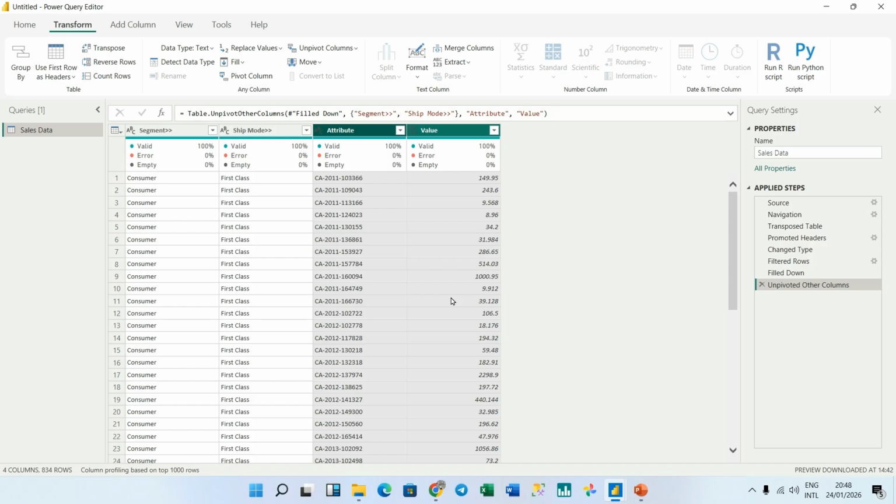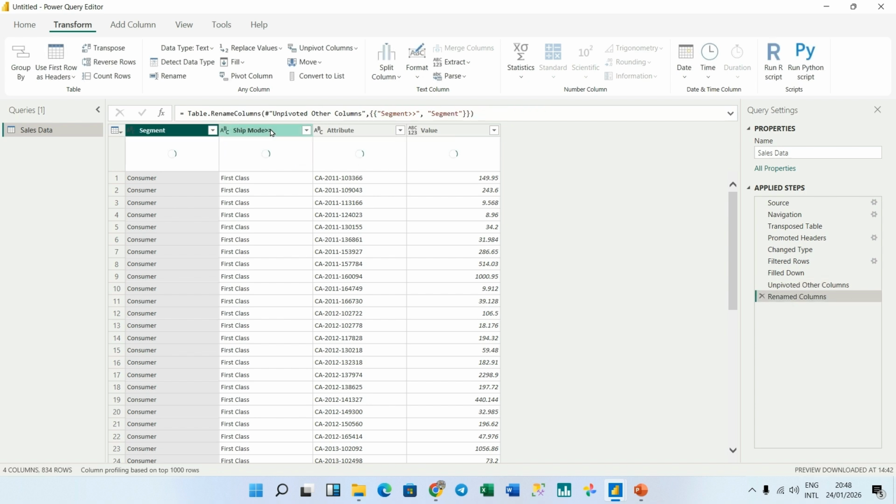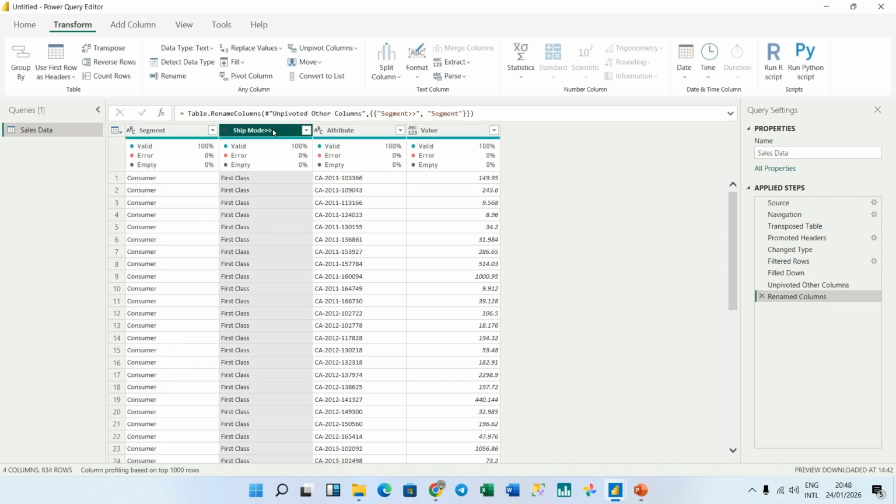So quickly, what I'm going to do is to rename them. We are going to rename them quickly before we take questions. So I'll double click on this segment so I can remove those greater than signs. I'll remove it. Then come to this shift mode. I'll double click. There are many different routes you can take to rename, but I'm just taking this quickly because we don't have a lot of time. I'm going to delete this greater than sign.